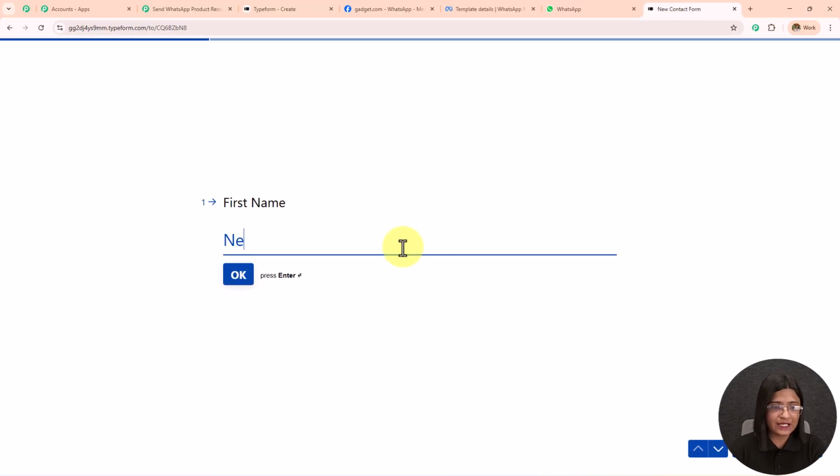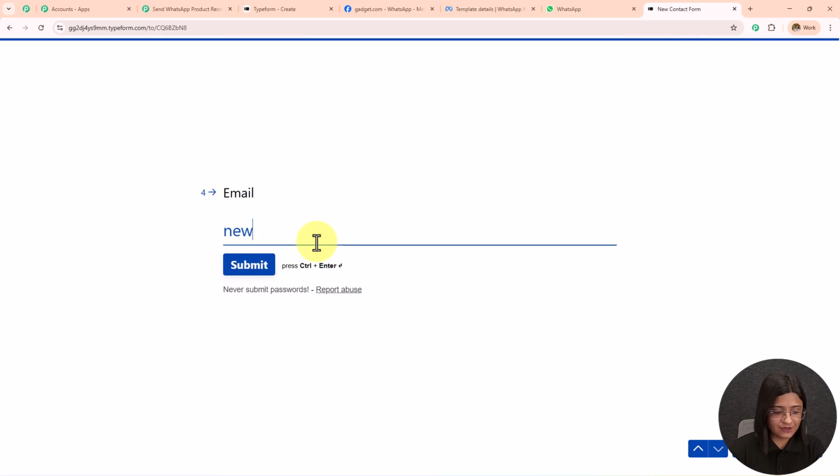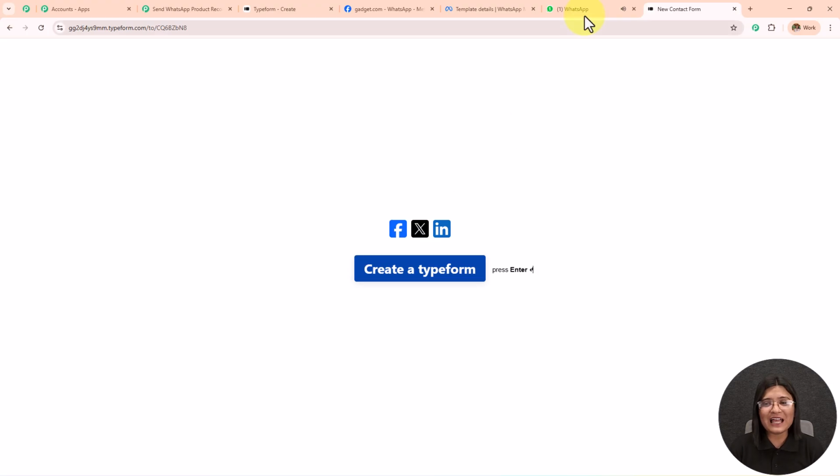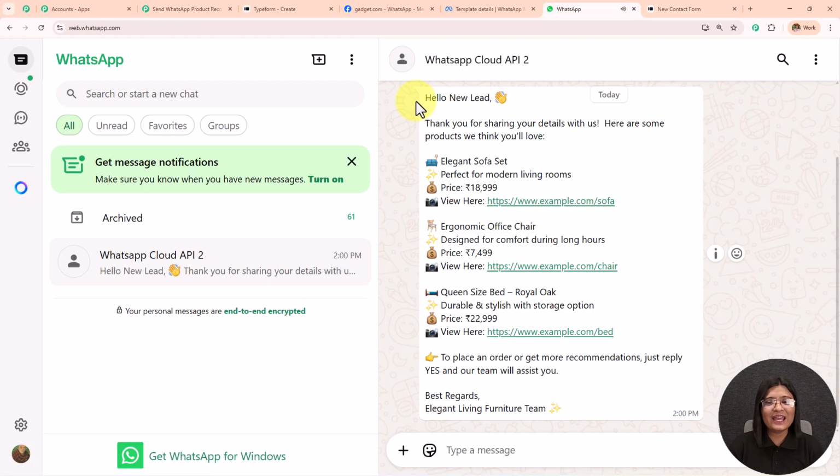So I am going to enter my name as new lead, then I am going to enter the phone number. Then I'm going to enter my email address, and then I'm going to submit this. As soon as I submit this, I should receive a WhatsApp message on my WhatsApp. I'm going to open my WhatsApp, and instantly I have received the message, hello new lead.